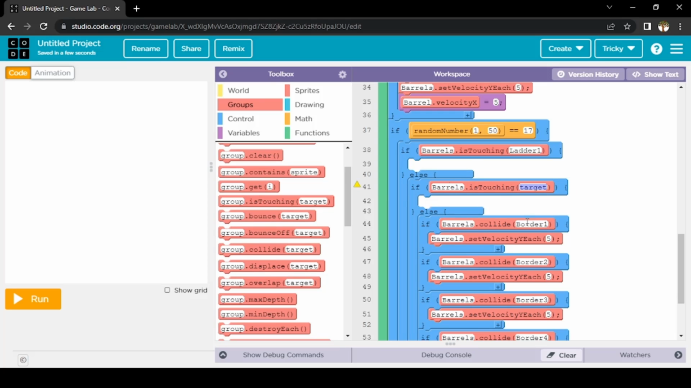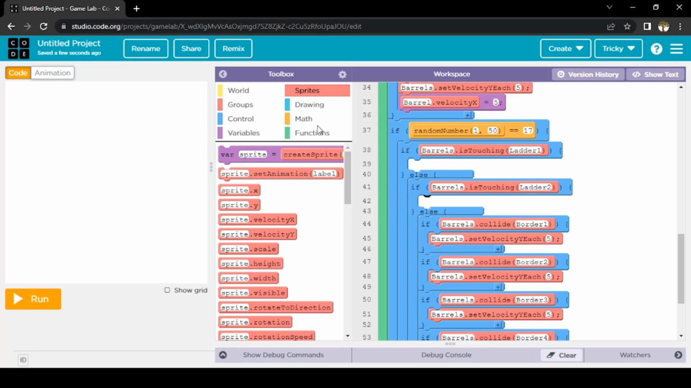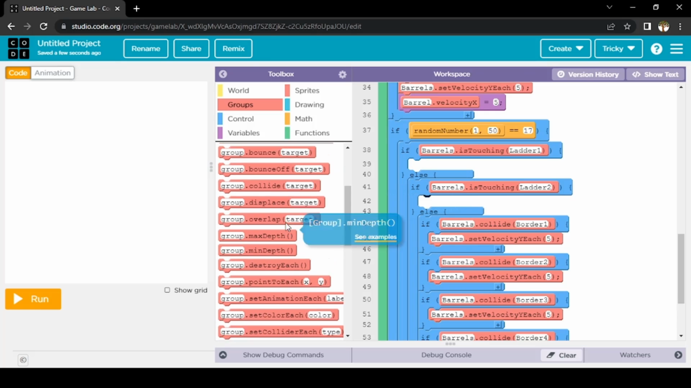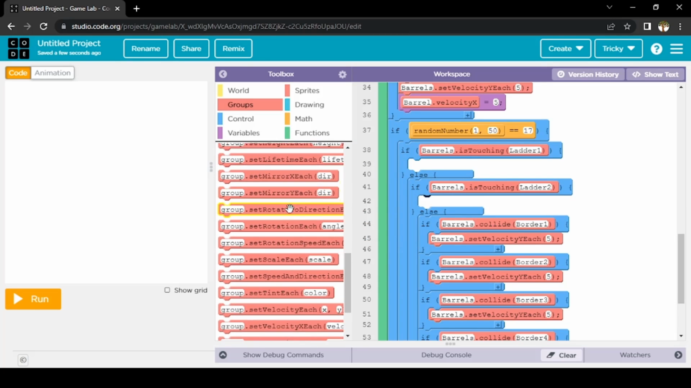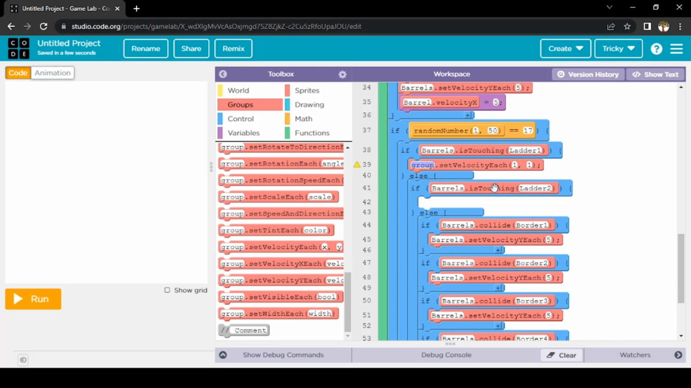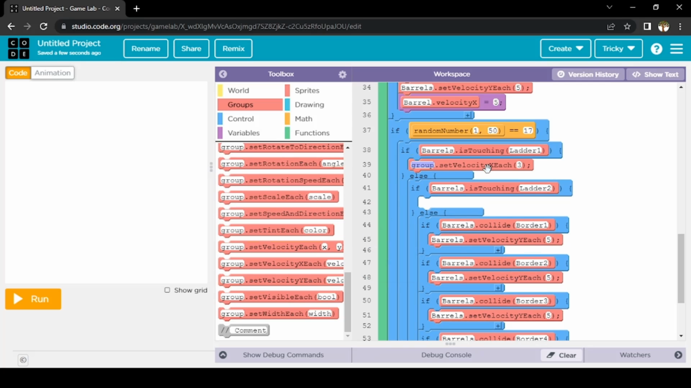Backspace, now we have it ladder 2, then we will set all of barrels velocity x. So barrels set velocity x each. Barrels, no, I just need velocity x for now. Barrels tab 0.